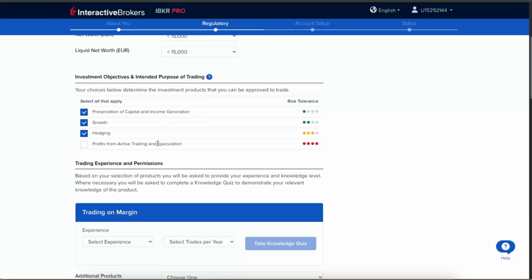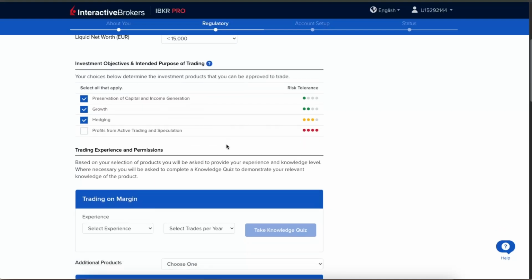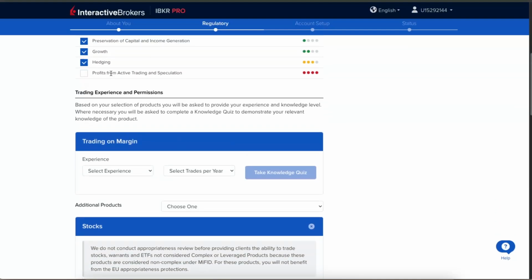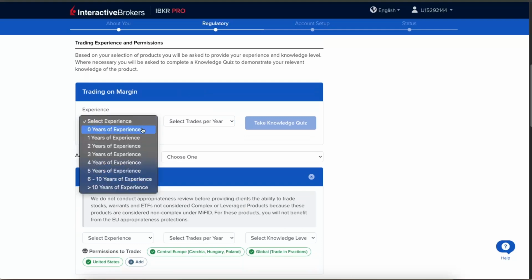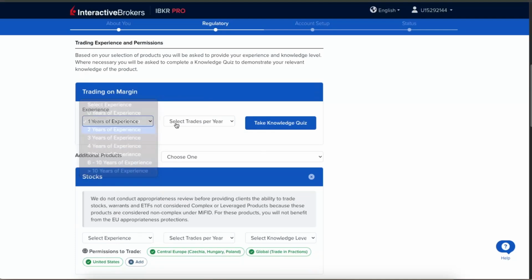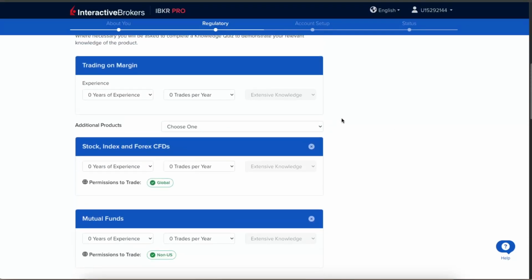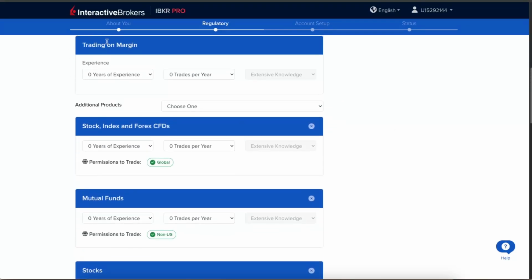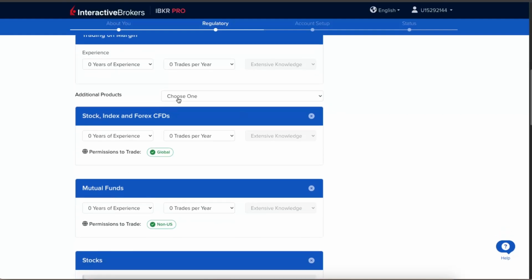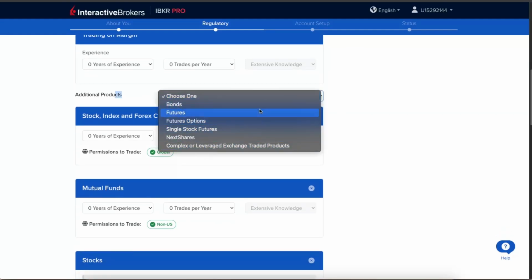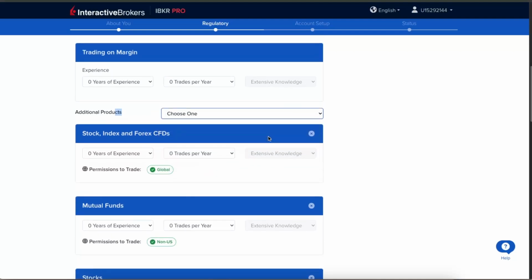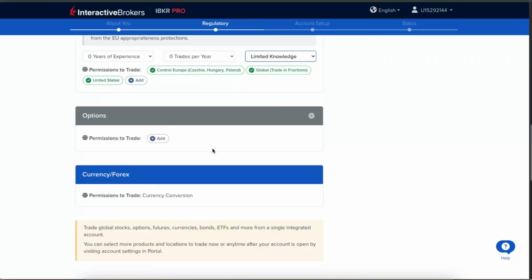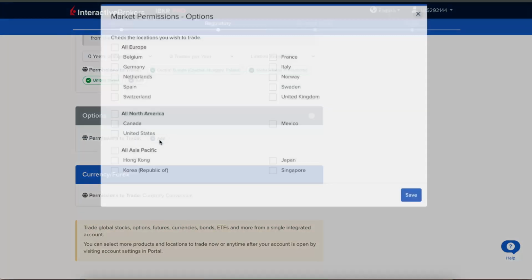As you can see, you can only choose 3 of those. So maybe let's just go ahead and choose only these ones. Now you want to go ahead and choose trading on margin. So what experience you may have. Now you will need to go ahead and enter this questionnaire. So if you choose, for example, trading on margin, stock index, mutual funds, and additional products, as you can see, there's a lot of those. You will need to go ahead and go through this questionnaire and answer the questions correctly in order to be approved. Now you also need to go ahead and add permissions to trade.